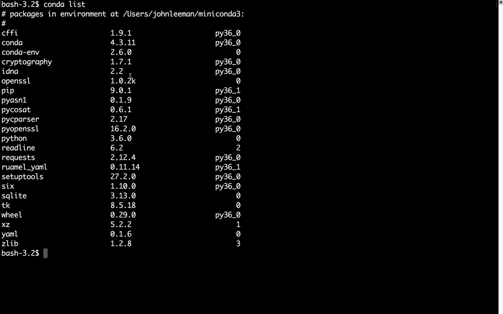Next time, we will look at how to add different channels, different places to get packages, and how to use Conda to actually install packages into your Python environment.